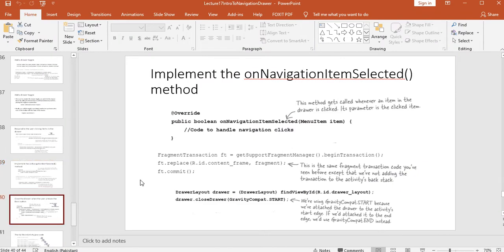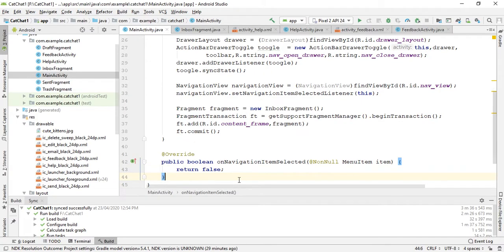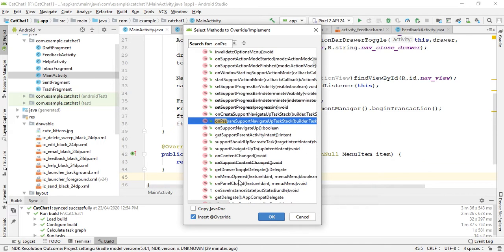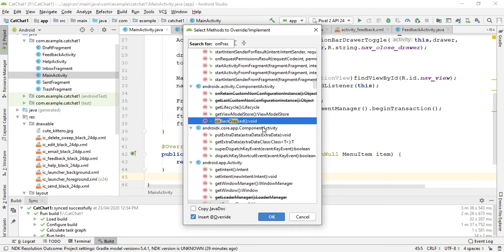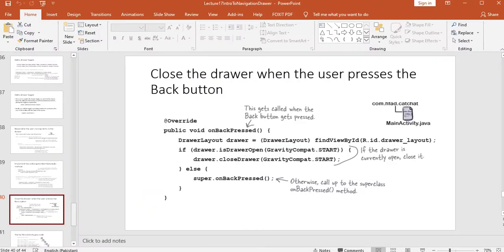Okay, the next method they are going to override is onBackPressed. Click OK. onBackPressed is also overridden. Now we will add code to the onBackPressed. It means when the back button is pressed, if the drawer is open, close it. Else super.onBackPressed, else do the same work which you would do with the help of the back button. So I will add this code.